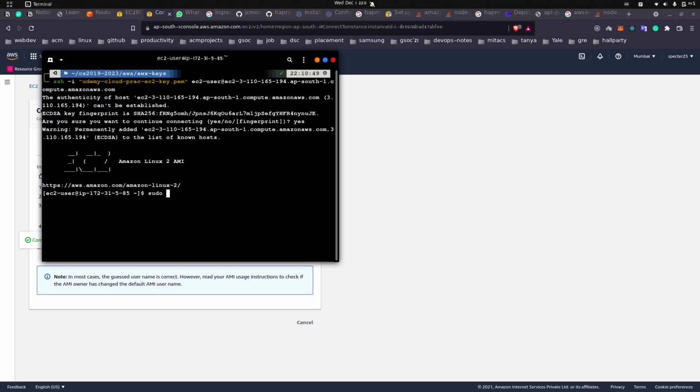Now we will log in as the root user. Now we are the root user of the virtual machine. Now what we have to do is to install Apache Tomcat. But before that we have to do a few configurations. We'll install Java 1.8 using the command yum install java-1.8*.